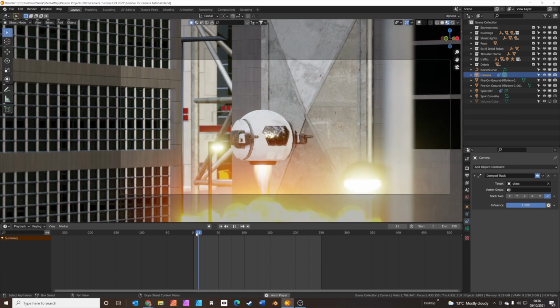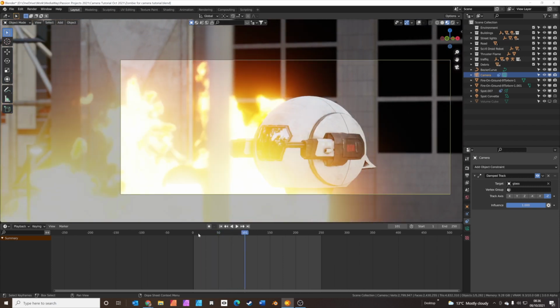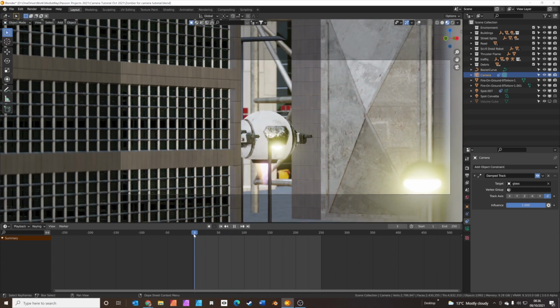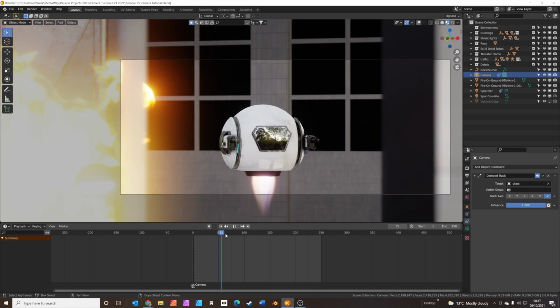So maybe we want to start the animation following the robot up to frame 100. So what we do, we add markers down here. So we add a marker, and we're going to bind this first camera to this marker. So if you click bind camera to marker, this is the first camera that we see.